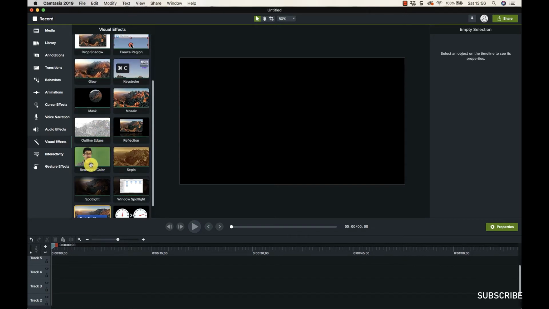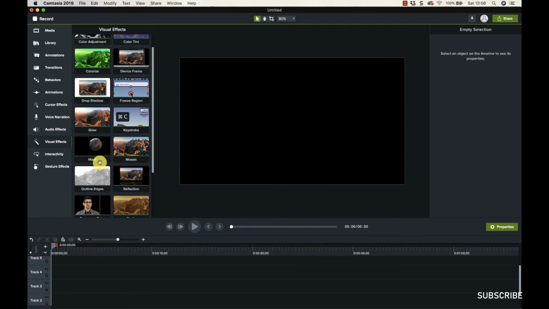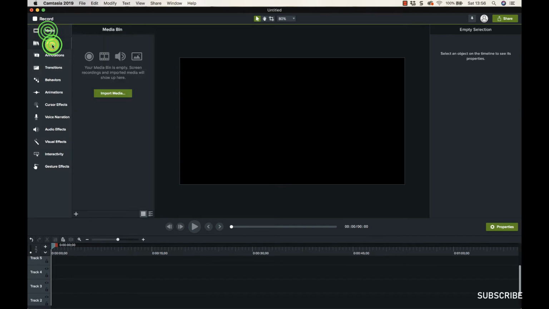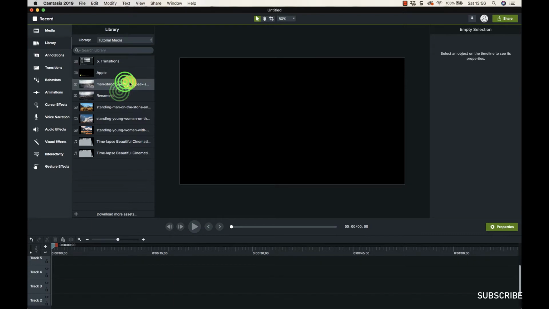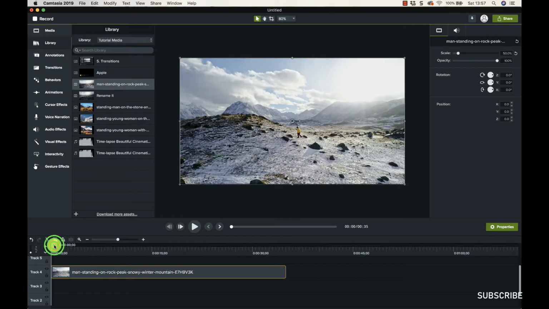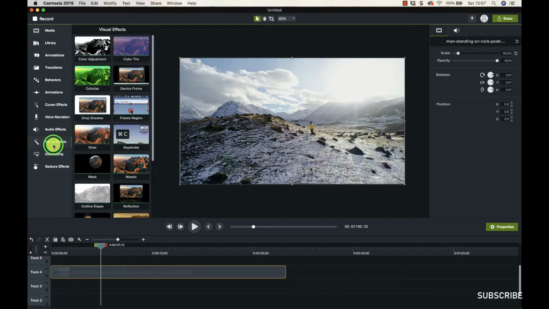So I'll show you very briefly. Also, remove a color, I'll show you that one quick. That's basically green screening, where we can remove the background color, which I'll show you very quickly, but I might do an in-depth video on it. So let's just grab a piece of media so that we can do some visual effects.